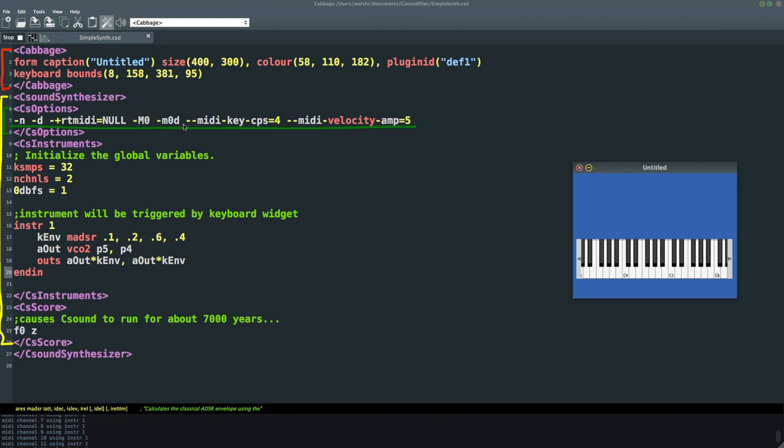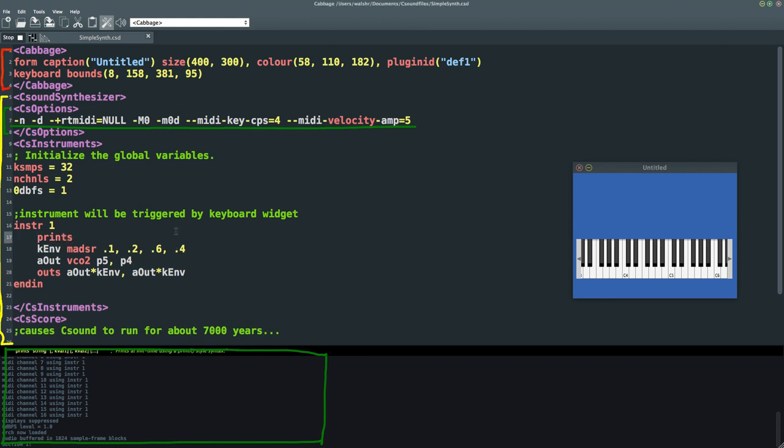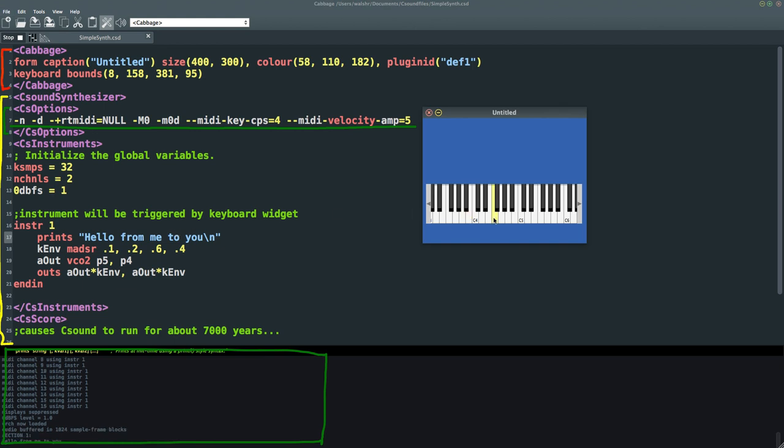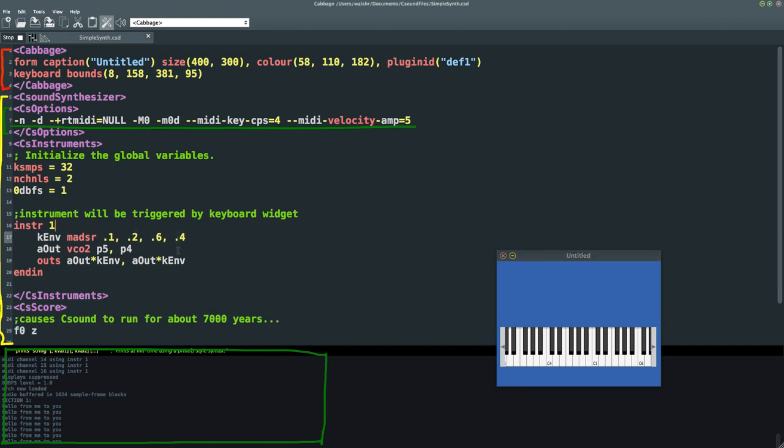-M0D lets us set the amount of messages we want to have printed to this console screen down here when CSound runs. For example, this is our console screen, and it's really useful for debugging information for when our instrument starts. For example, if I put in a little print statement here, I'm just going to print "hello from me to you", with a carriage return at the end of it. Each time I play this instrument, we can see "hello from me to you" appearing down here on the screen. Printing stuff to the screen is useful when you're debugging your instruments and you want to figure out why something might not be working. So I'll take that out again for now. That's what the -M0D relates to.